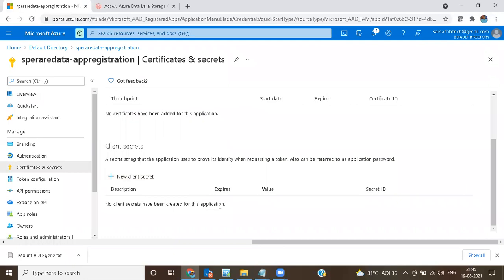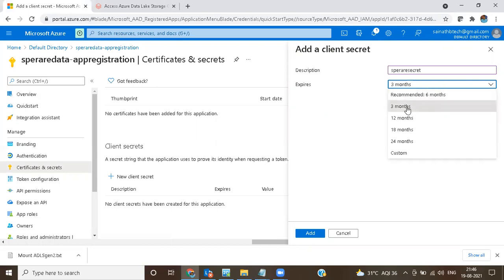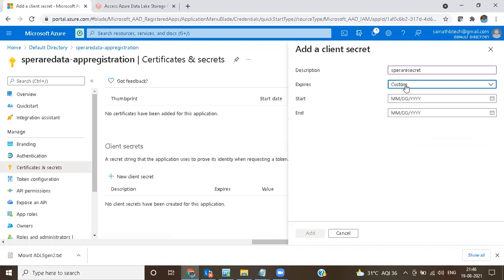If you have already any certificates, you can see them over there. Or if you would like to create a new client secret, you just click on new client secret. And here you just type your description. So you can write Sperare secret. It expires in 3 months. It is your choice that you can select. Recommended is 6 months, 3 months, 12 months, 18 months, 24 months, or custom also you can make, and then you can put your start date and end date. So I'm just going here for 3 months and then add.